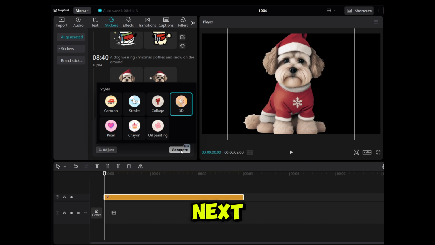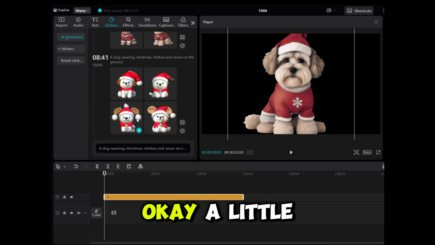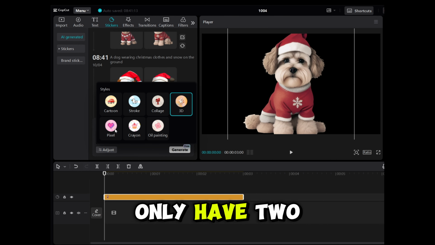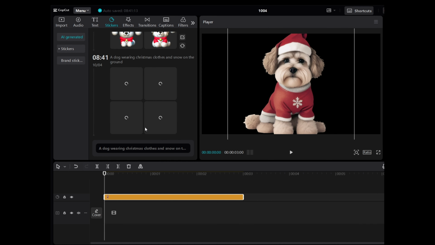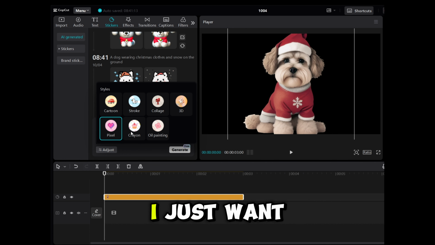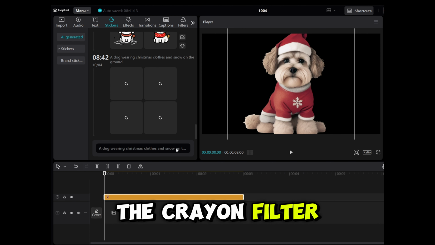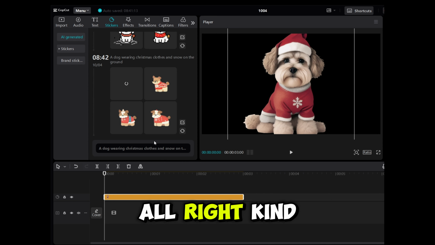We'll do 3D next. Okay, a little animated look here. Okay, I think we only have 2 more, Pixel and Crayon. So let's do Pixel. Okay, a little pixelated characters. And then the last one, I just want to run through them all so you can see them all. The Crayon style. Let's see what this one looks like. Alright, kind of similar to the first few.